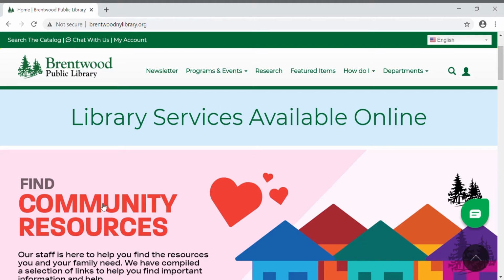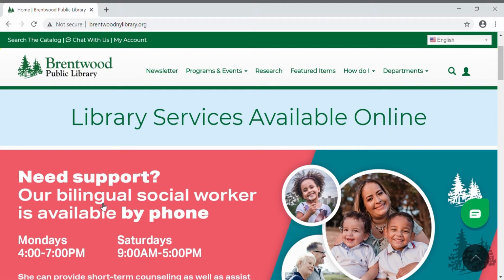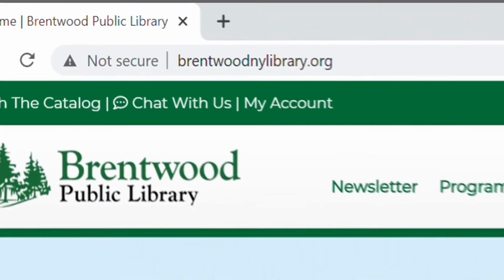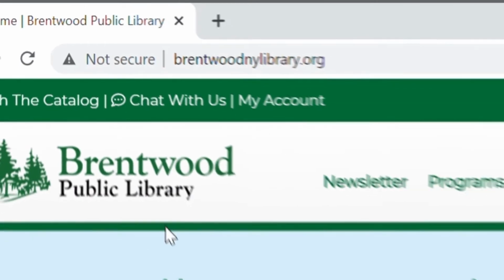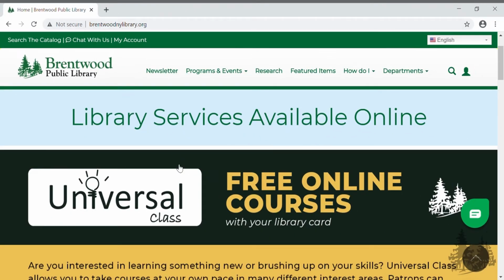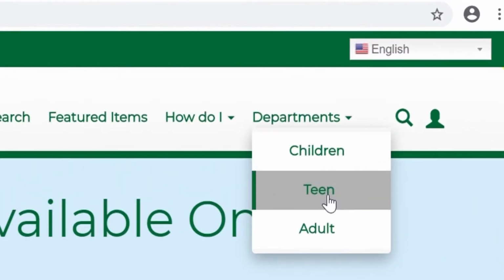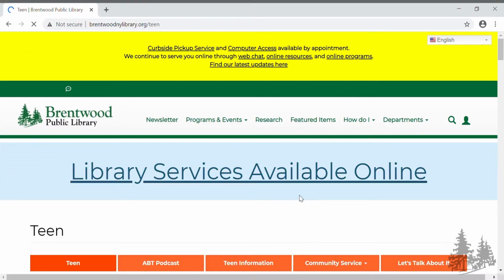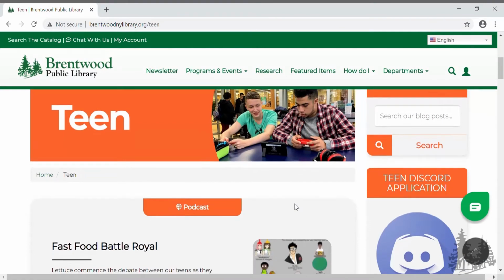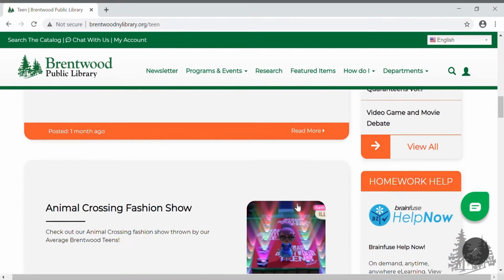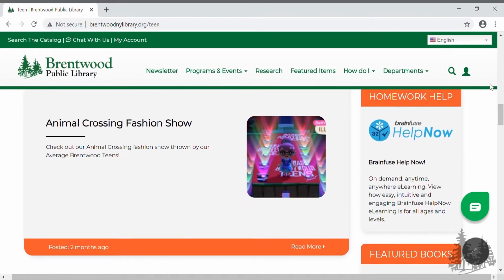So the first thing that you would need to do is go to the Brentwood site. So it would be brentwoodnylibrary.org to begin. So once you've typed that in, you'll see our main page. And if you go over to where it says departments, choose teen. Once you click on that, scroll down just a bit. And on the side, you will see where it says homework help. Click on there.